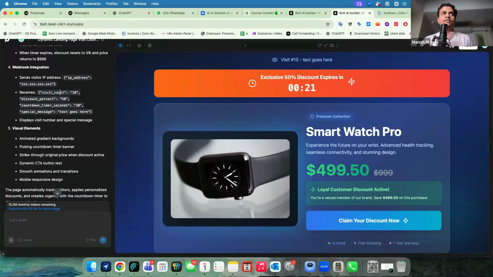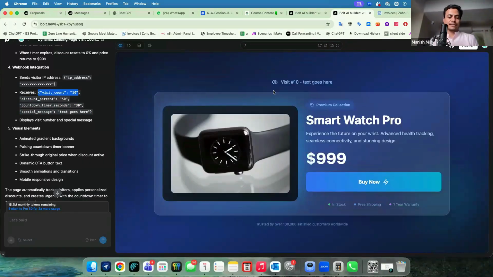It actually is still counting this visit count as such. I did not send a visit count. See here, it says exclusive 50% discount expires in 15 seconds and so on. And message visit 10 text goes here. So I could have placed it better. 499.50 loyal customer for this pricing, and if it goes back again, back to 999, done.